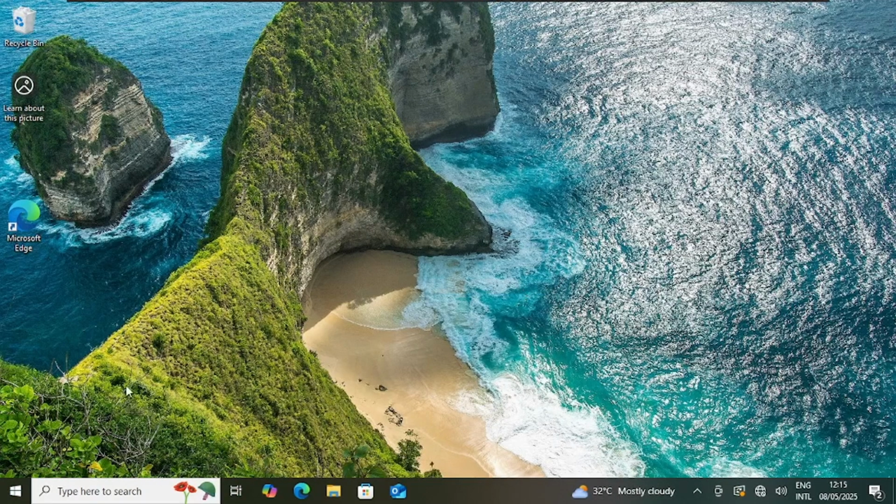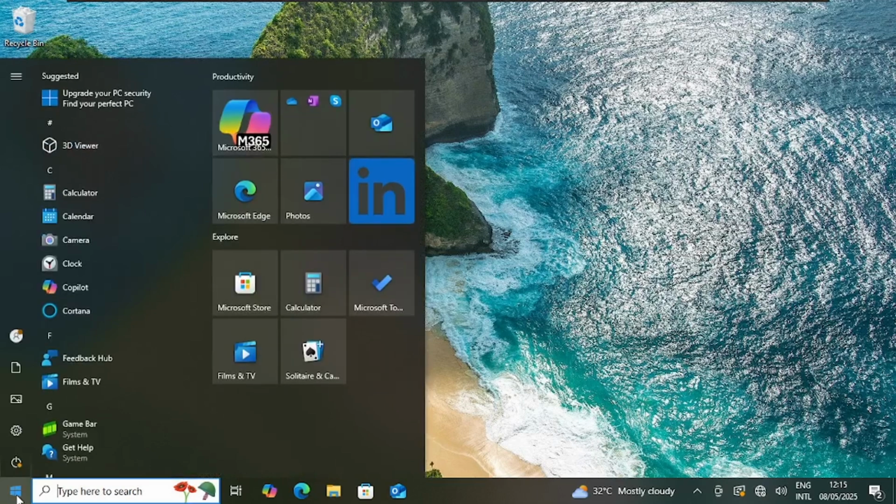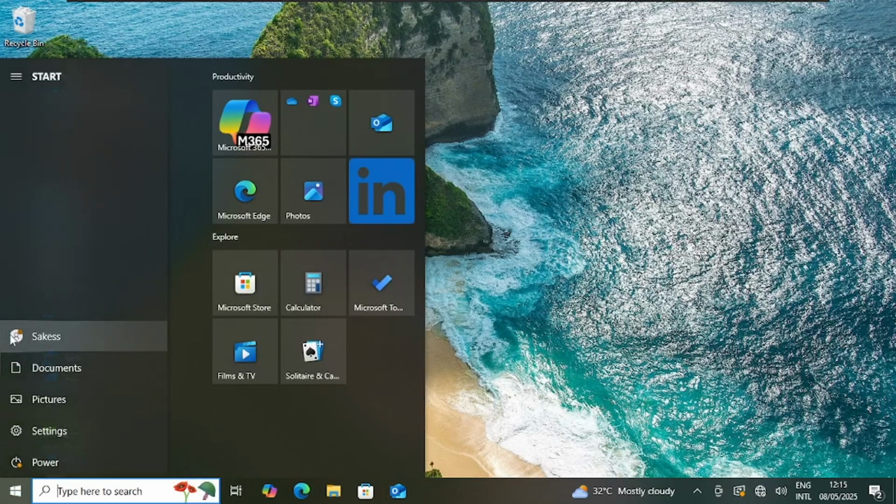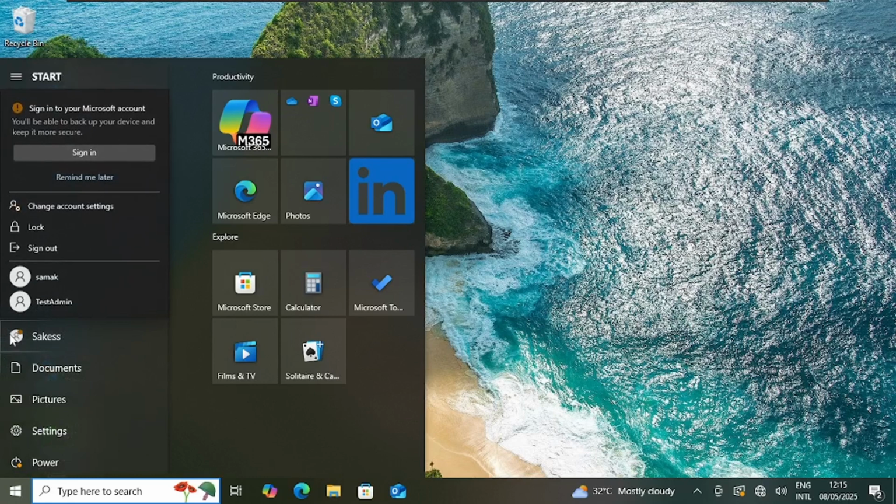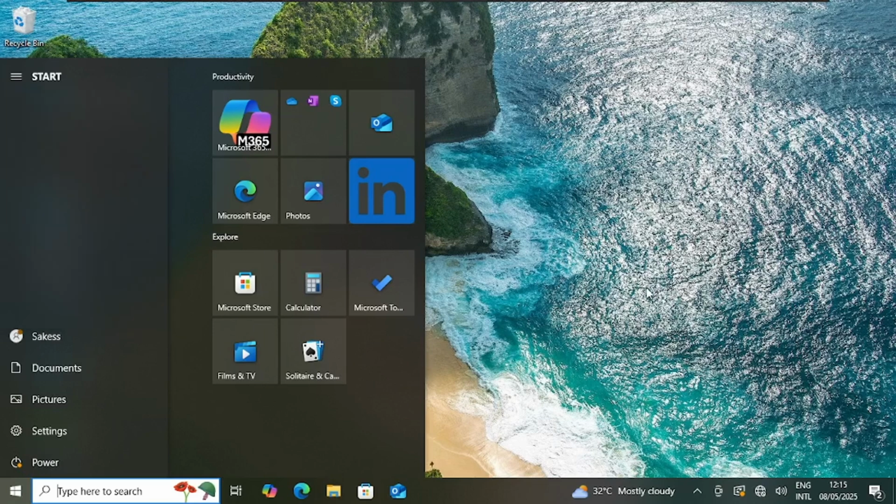So let me show you something. So when we click on the start and then we click on the current user, which is Sakes, you can see the test admin here and one user account I created, okay? So now we are going to hide the test admin, okay?